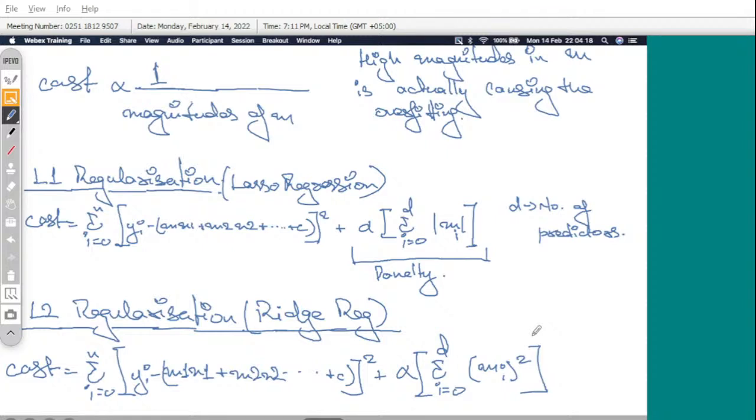Alpha is the regularization parameter, what amount of penalty we need to add, right? So alpha decides how much we want to regularize. If we give alpha 1, we are adding the entire penalty. If we give alpha 0.5, it means we are adding 50% of the penalty. So alpha is that.